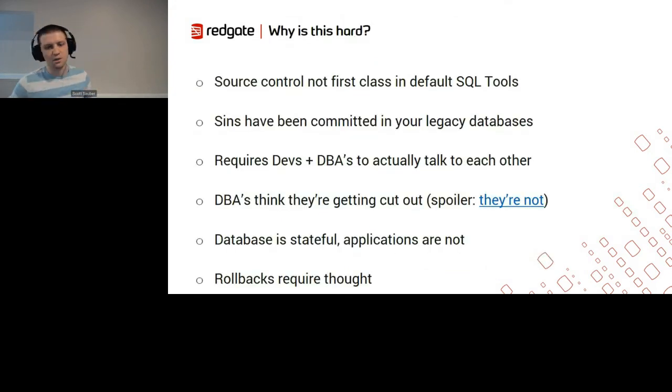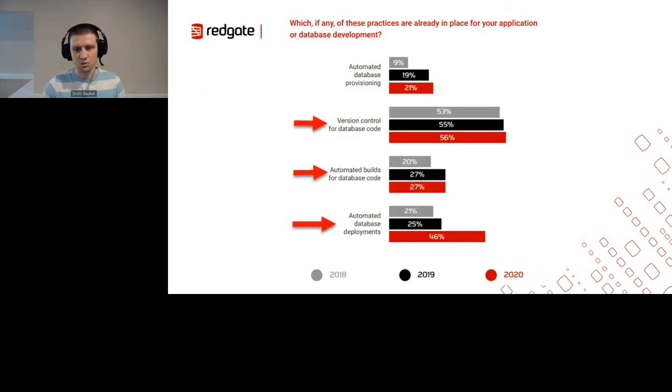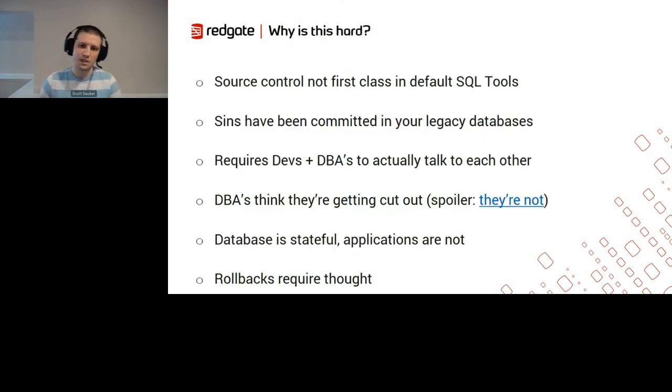But why is this hard? Why, on this last slide here, are only half of people even doing version control? I don't know the exact numbers from an application perspective, but I'm guessing more than half of applications out there are doing some sort of source control. So why are these numbers so low? In my opinion, it comes down to a few different things.